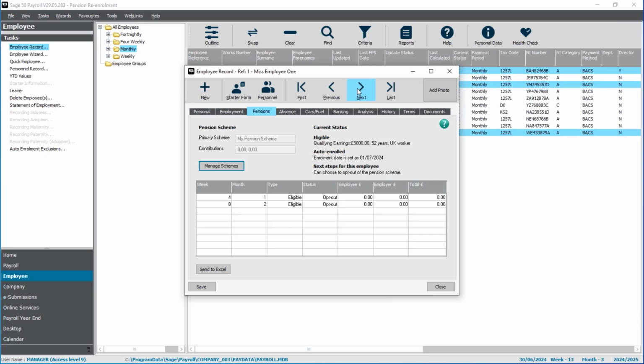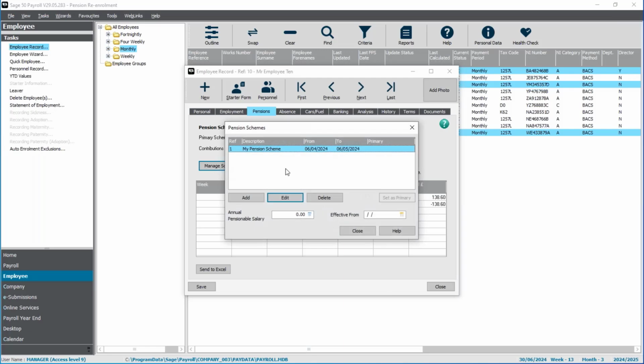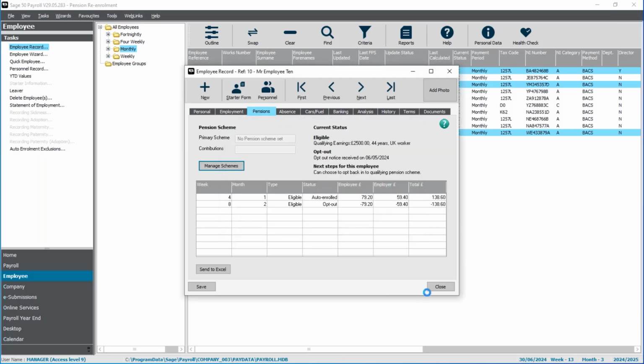It's telling us that they now have the option to opt out. They would do that via the pension provider. Exactly the same for the second employee. But for that last one, they remain opted out because they only went in and out of the scheme very recently.